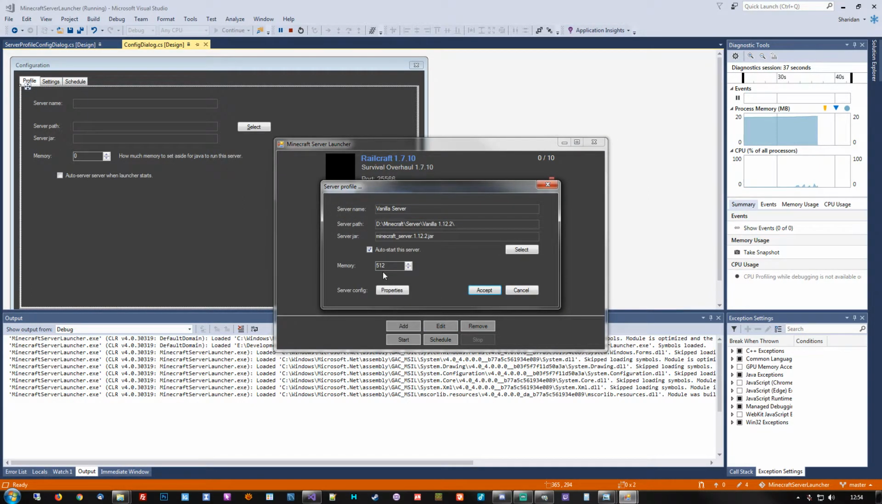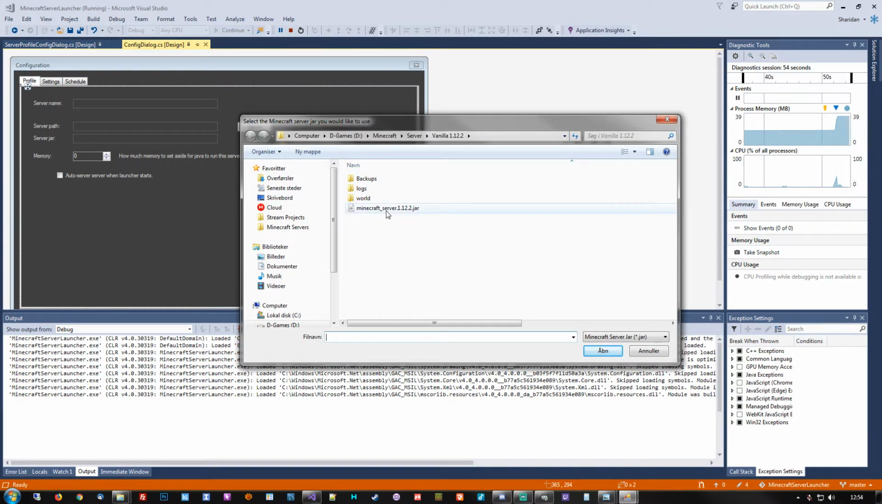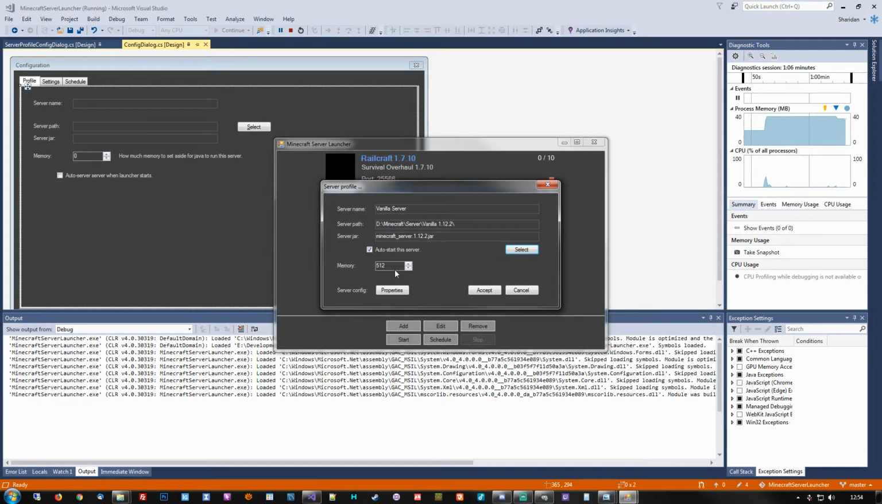So this is just the core profile for the Minecraft server itself, where it's located. On my computer, it's on my D drive in a folder called Minecraft, and this is the jar for it. So if we go here, you can see that it's sitting on my games drive in Minecraft server vanilla 1.12.2, and that's the jar for it. So that's the main configuration for it. Here's the memory setting for the Java environment, which is set as part of the command line arguments when you launch Java using this particular jar.